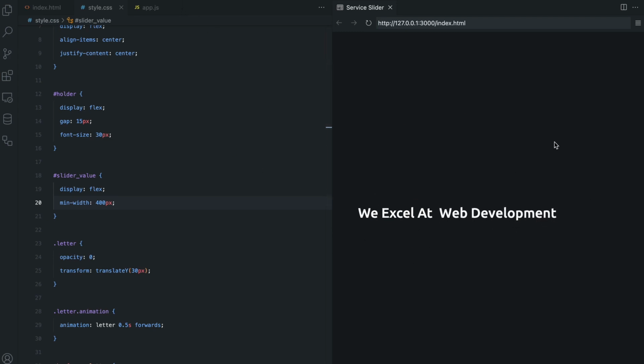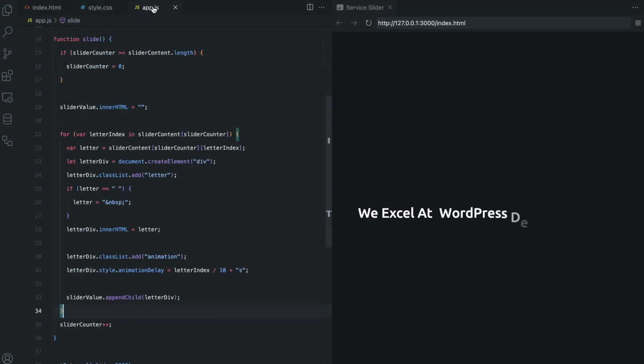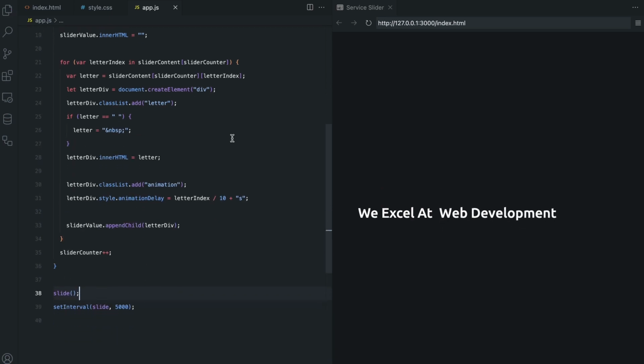Now you might have noticed that it's taking a couple of seconds for the animation to actually show, and that's because this function here is only called after the 5 seconds has passed. So we're also going to want to call this function initially when the page loads. So if we refresh, the animation has started.